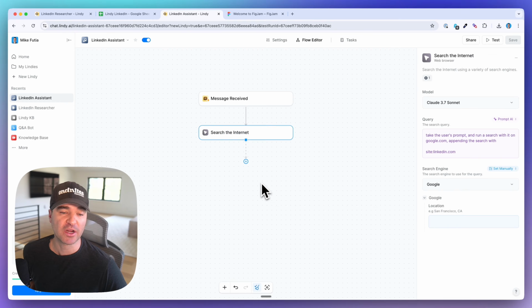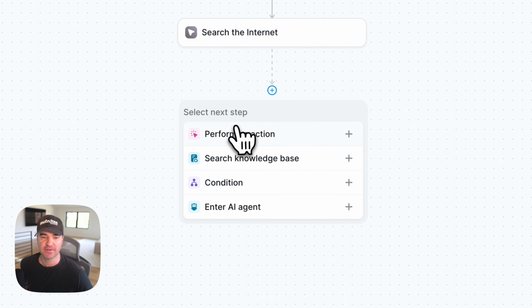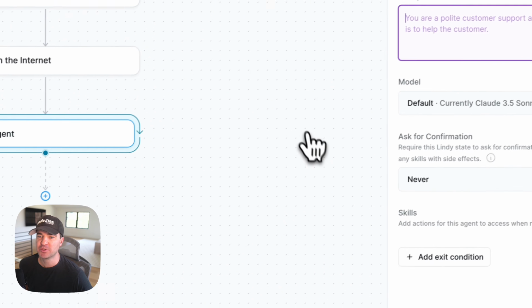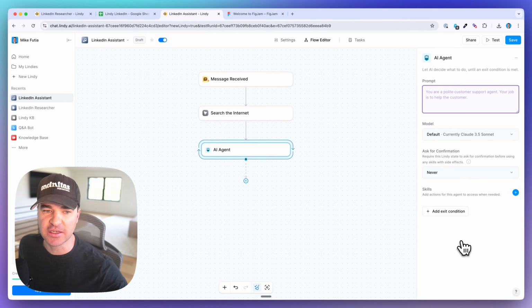So our next step is we're going to add that AI agent. Okay, so I'm going to hit add step and you can see Lindy has it helpfully here as one of the preset options. Okay, now you can see in the right sidebar again, there's a couple of settings. This is where you can configure all of the steps in your flow.